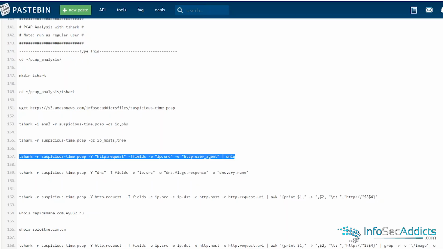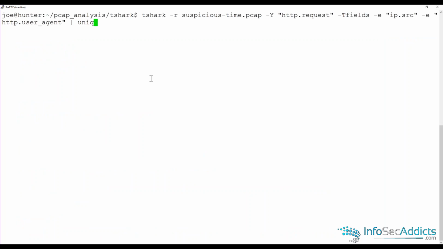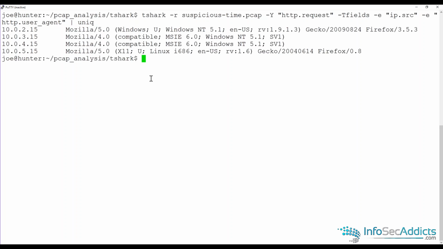And the next thing that you actually find yourself doing is looking through traffic specifically for user agents. So here I'm saying I just want to look through for individual HTTP traffic in the request. I want to know the source IP that's doing it, and I want the user agent, and I want you to unique them so that I deduplicate them.